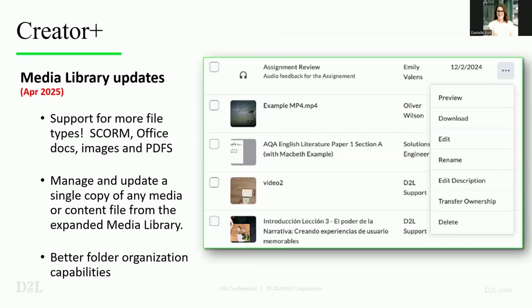So in the upcoming months, as early as April, you will see these changes, which is a part of a bigger philosophical change within our Creator Plus toolset to offer attributes of innovation within our core platform. So if folks have access to media library based on your role permissions within Brightspace, that is a part of our core platform. So it is not part of an add-on for purchase item.